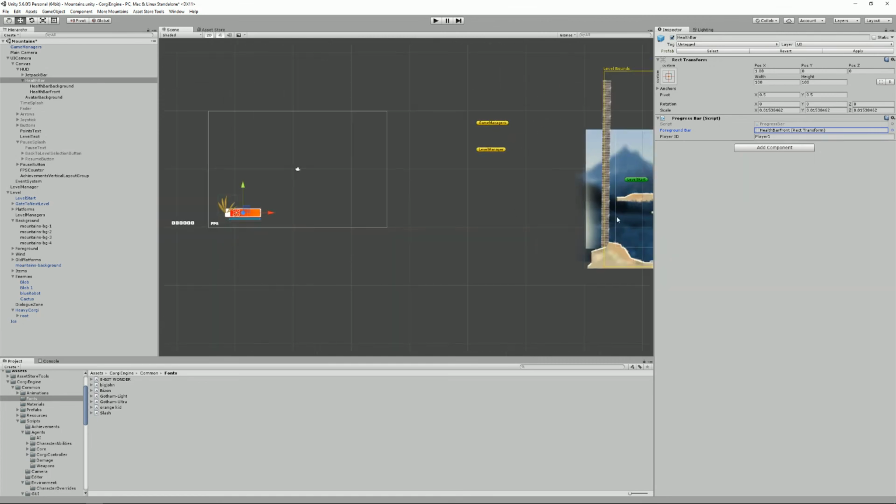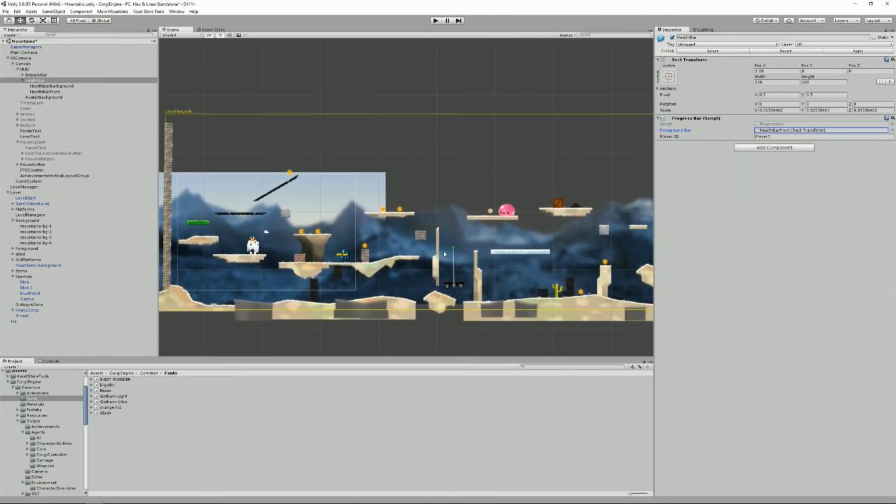That's pretty much all you need to know about UI in the Corgi engine.